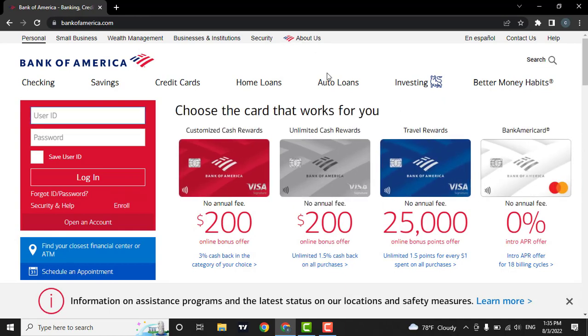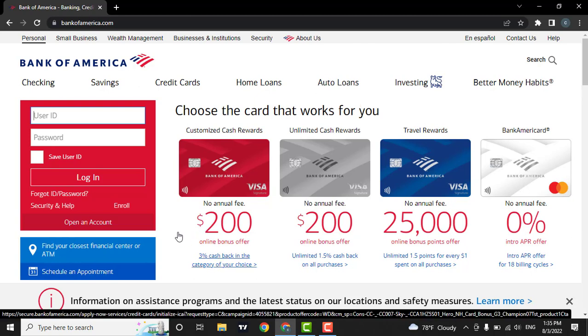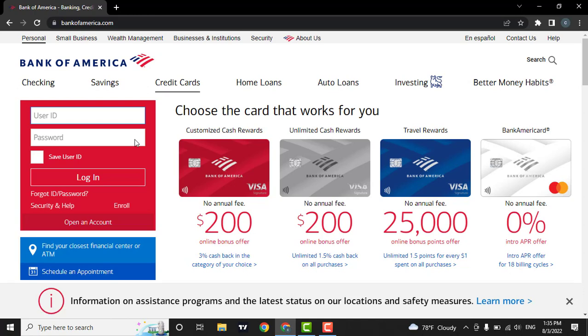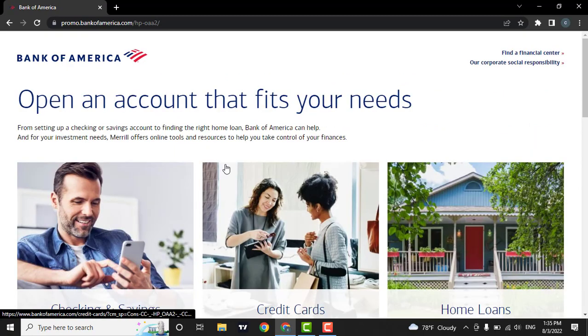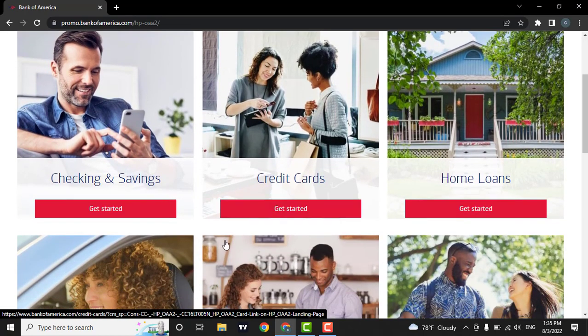Now as you see, there are various facilities that are given to you. In order to open an account, you can click on open an account, or you can simply click on the type of account you want to create. For now, I'm going to click on open an account. Next, a new page will open. From here, you can click on checkings and savings.